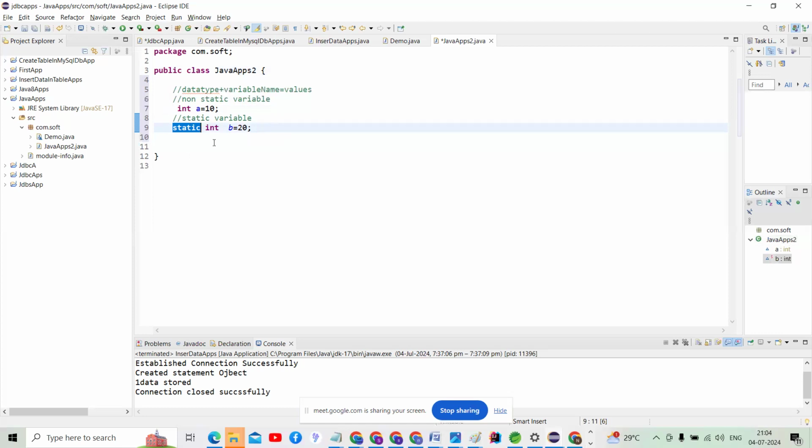So this is that static keyword. Int is that data type, B is that variable, and 20 is that value, guys. So why are we giving the static keyword here? By using the static keyword, this is static.